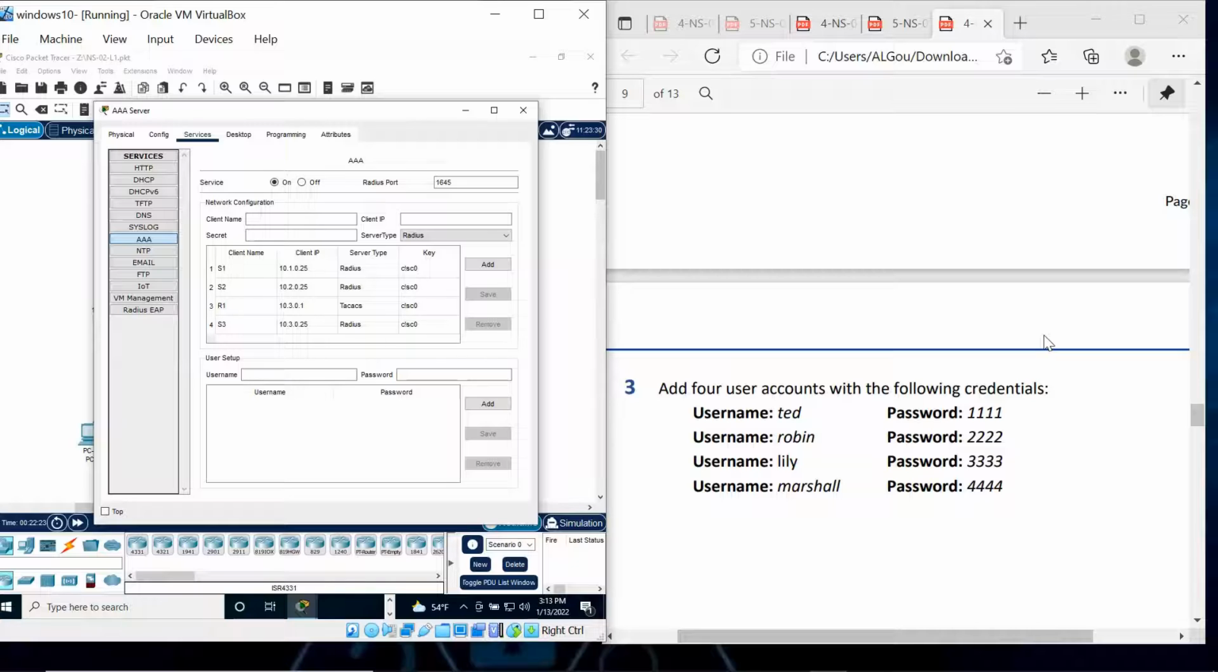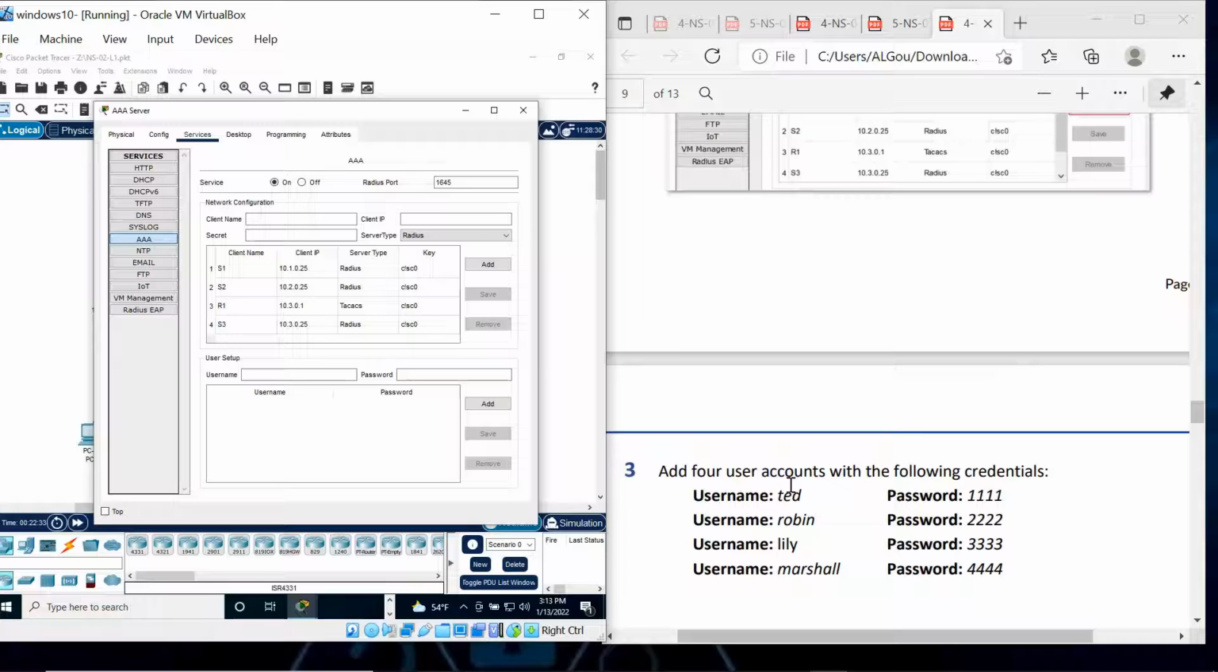Add four user accounts with the following credentials. Okay. Ted, Robin, Lily, and Masha. So Ted must be for switch number 1, Robin for switch number 2, Lily for router number 1, and Masha for switch number 3. So yep, that's how we can do it.